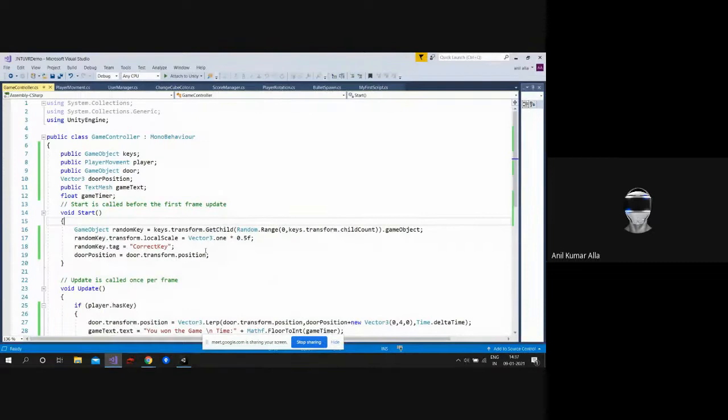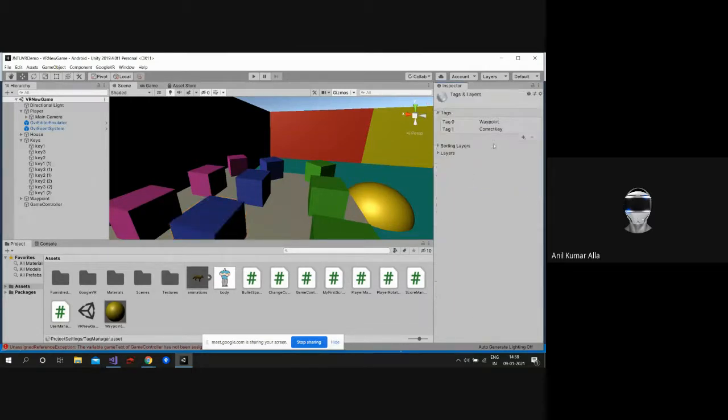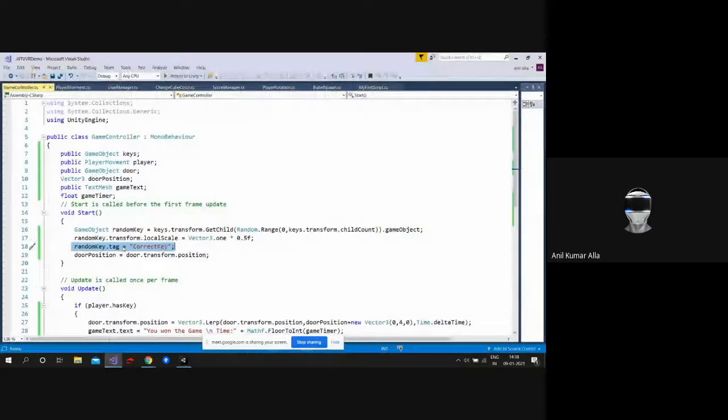Okay, so next thing I have done is I attached a tag for the key which is the correct key. So how do I know which is the correct key in this? Obviously I made the scale bigger, but how do I pick that? So I need to pick this key, right? So I created an empty tag. I created an add tag. In that I mentioned a correct key tag name. Once I mentioned the correct key tag, I assigned it here. So whatever key is randomly generated, I'm assigning the tag here, correct key.